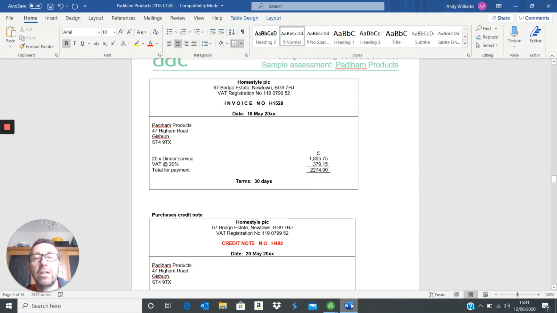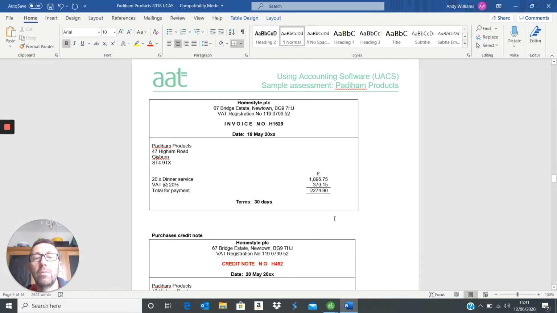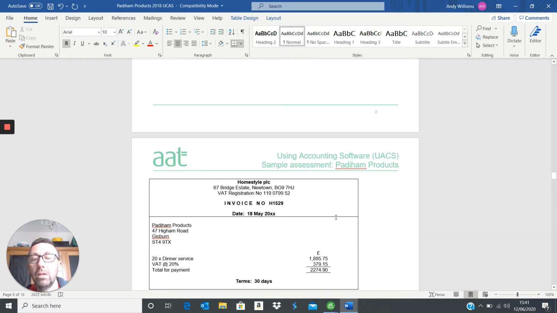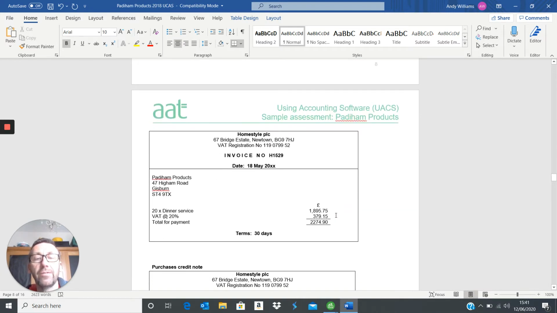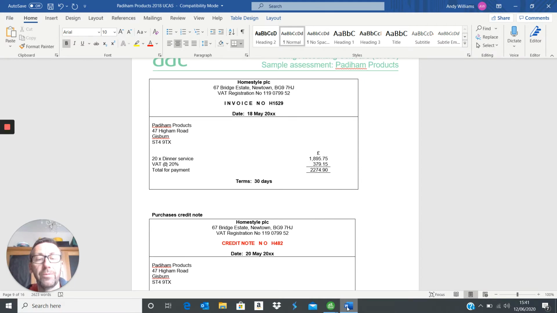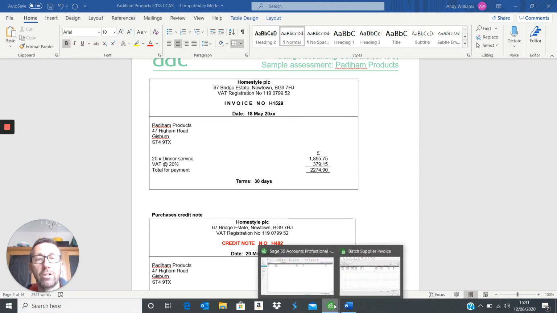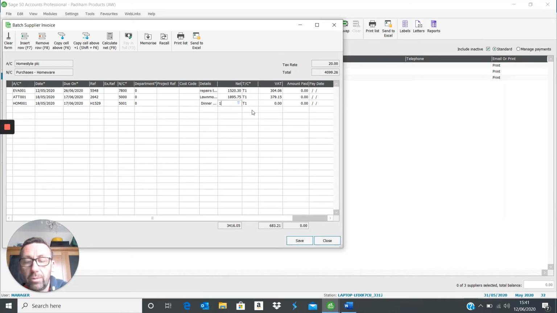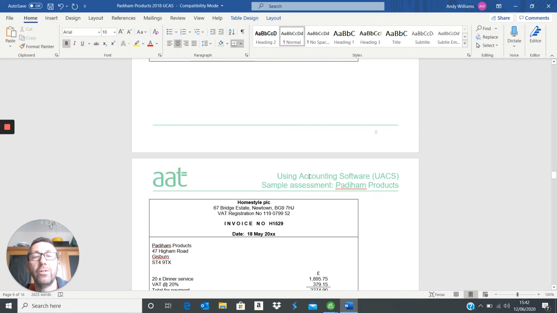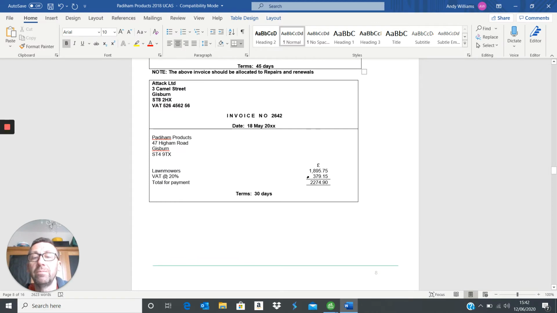The net amount is also strangely 1895.75 as well. What a coincidence, eh? So 1895.75. I'm sure that will confuse, because you look at it, it confused me for a moment then. So the VAT is, of course, exactly the same as the previous invoice. Just the way it is.